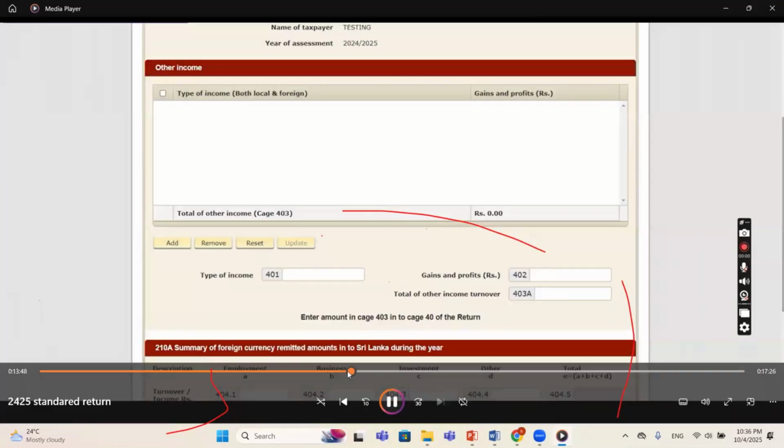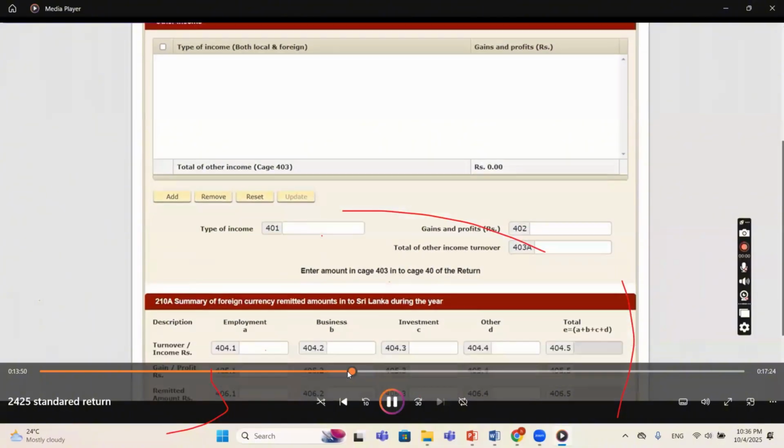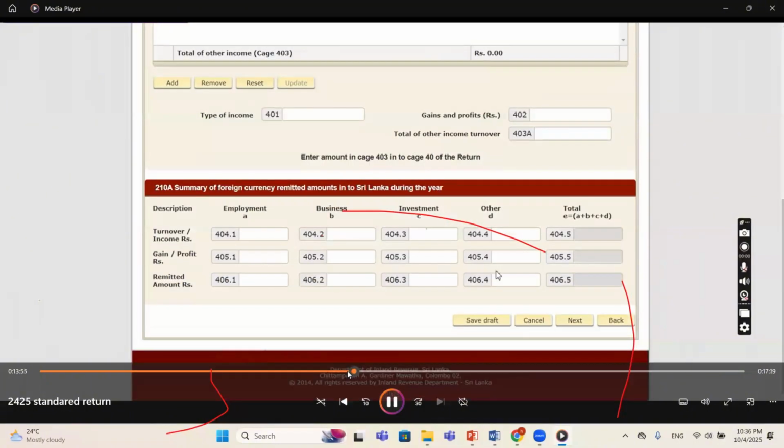Schedule 4 is to disclose the other income. If you do have other income which is not categorized under employment, business, or investment, such income has to be disclosed through schedule 4. Schedule 4 has two parts. Part 1 is to disclose the other income, and part 2, that means page number 210A, is to disclose the remittance. So remittance from the employment, remittance from the business, foreign remittance, and remittance from the investment, you have to disclose here.